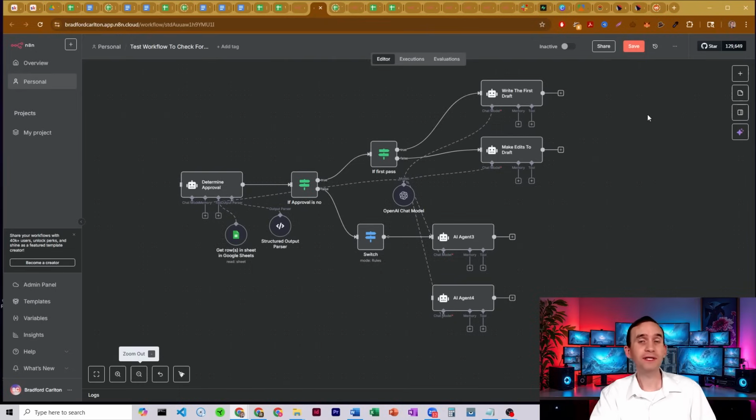Now, the other thing that I really highly recommend is, you may not be aware of this button right here, but it's add sticky note. It's right under the plus.